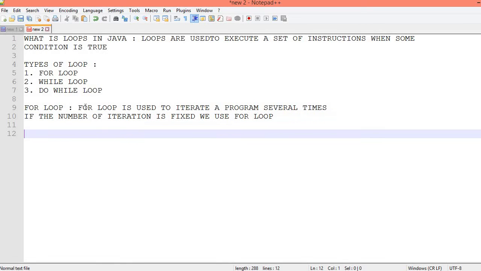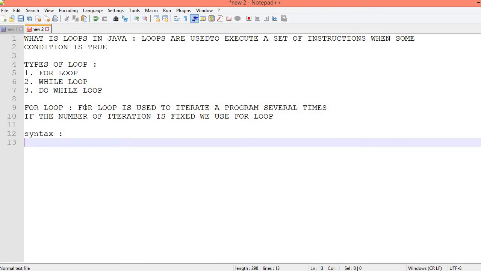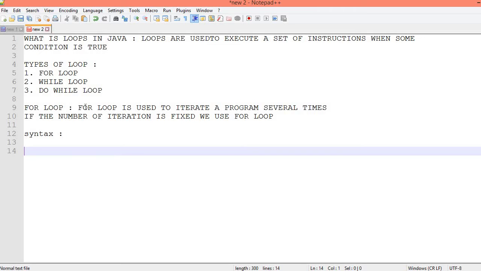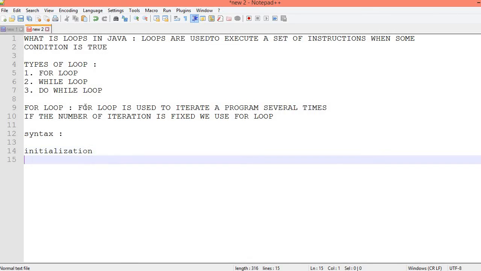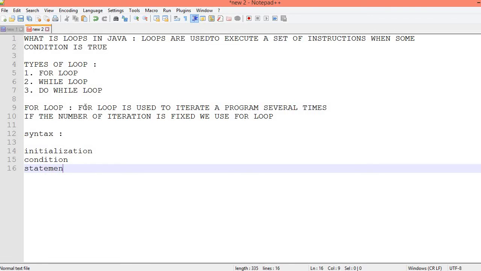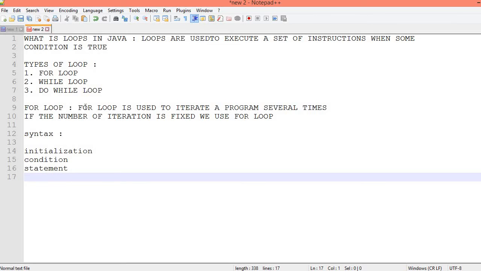Okay. The next is syntax of for loop. For this we have some terminology. First terminology is initialization. Then second is condition. Then third is statement, and fourth is increment, decrement. Okay.